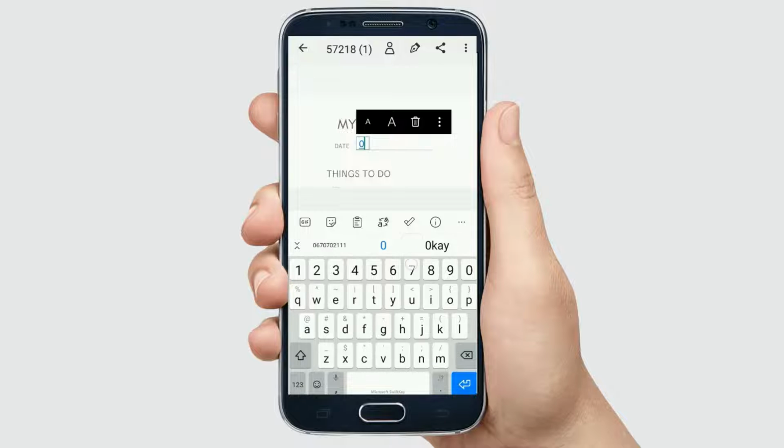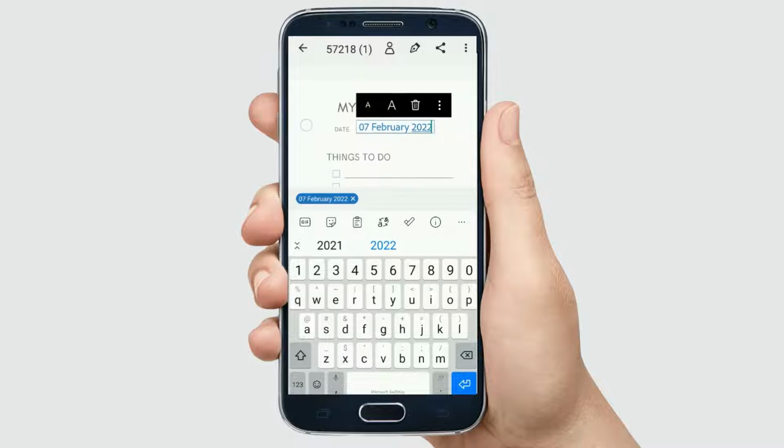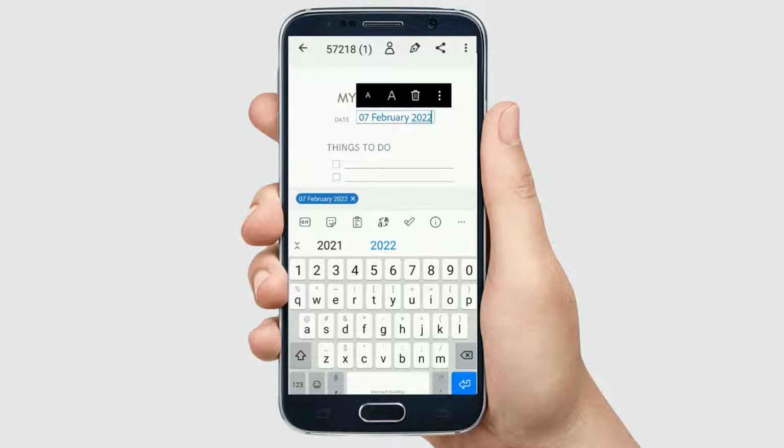I'm just going to fill this out quickly so that you can see that it actually works and how it works. I'm just going to put a random date, actually. You can also decrease the size of your font by clicking on this smaller A, and if you click on the bigger A, it's going to increase your font size.